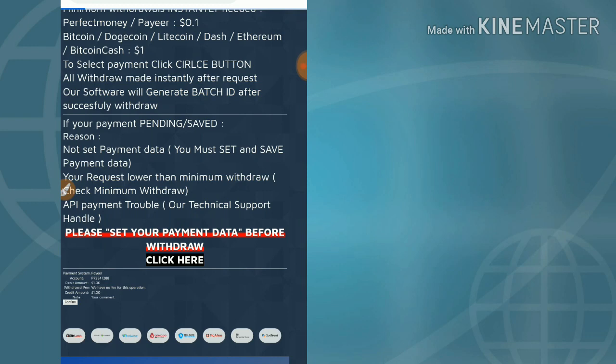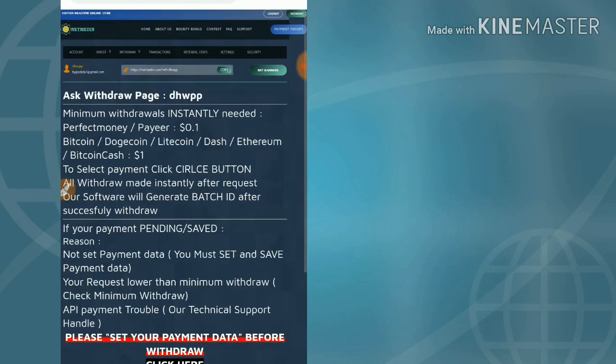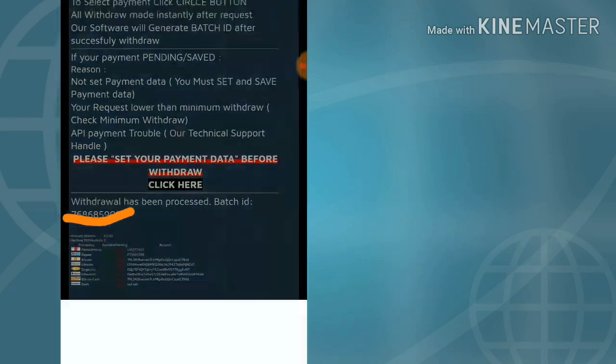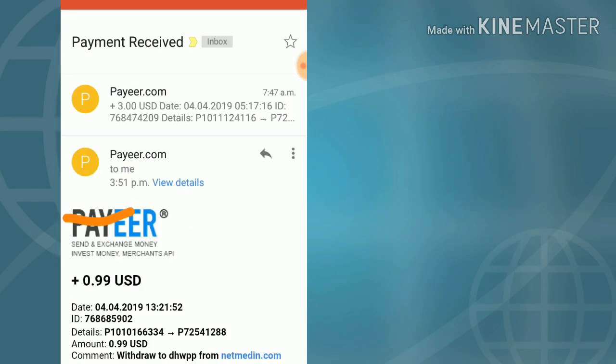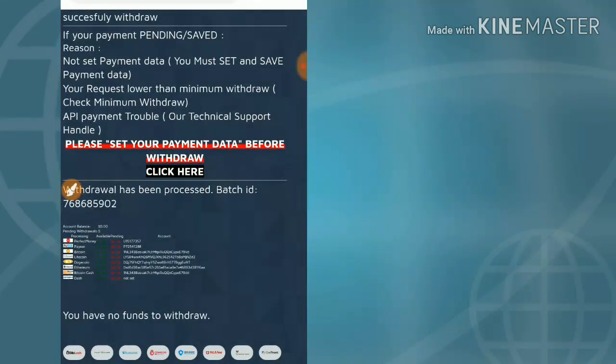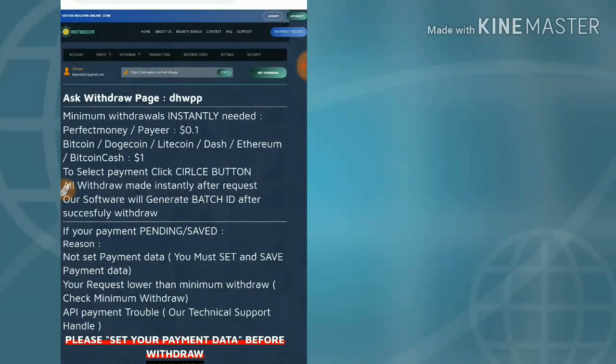Now I am confirming it, and my withdrawal will be processed successfully, friends. I hope you can see here that my withdrawal is processed. And you can see, friends, I received the payment here. Of the $1, 1 cent goes for the payment charge. The remaining 99 cents were received in my wallet ID from netmedin. Friends, the site is really paying. Now we have seen the live withdrawal proof. Now you can invest here without any fear, friends.